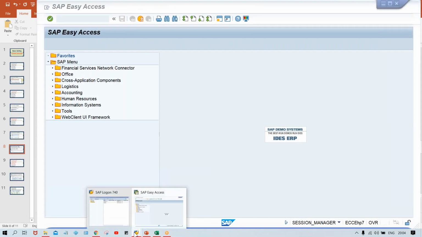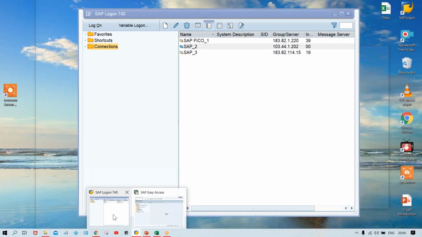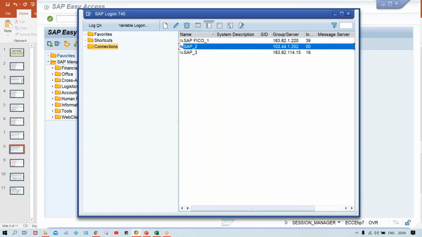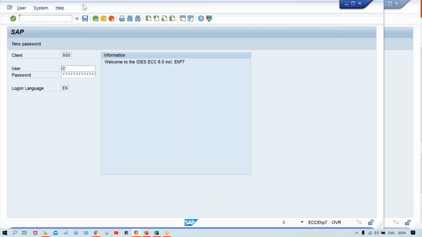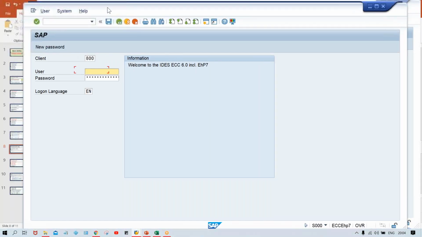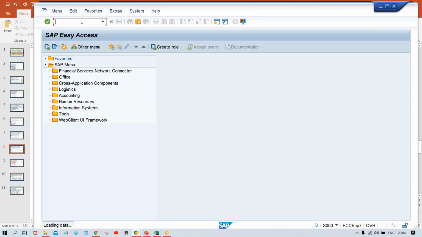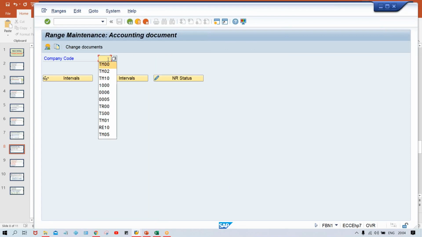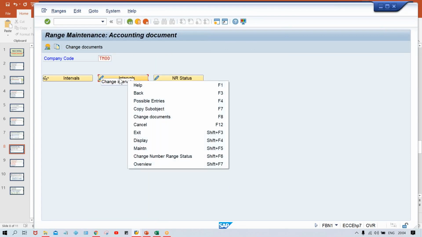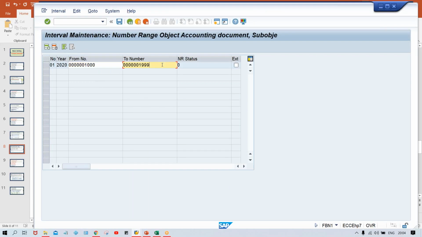So I think again this screen is, let me log in once again. So with the help of the FBN1 transaction code, we have defined the number range already. Okay, so now let me log in again. Okay, FBN1 transaction code, your company code, and interval. So here we have defined the number range.